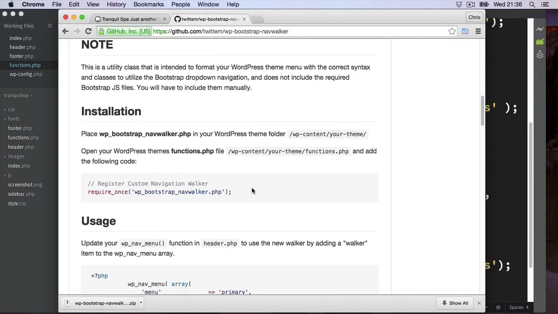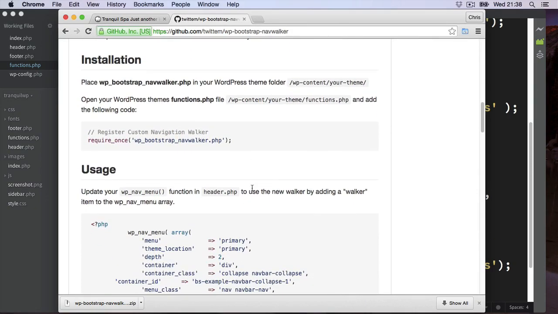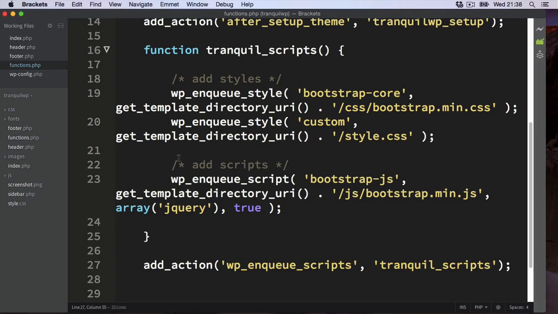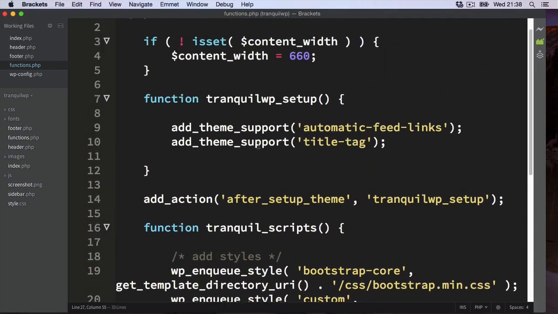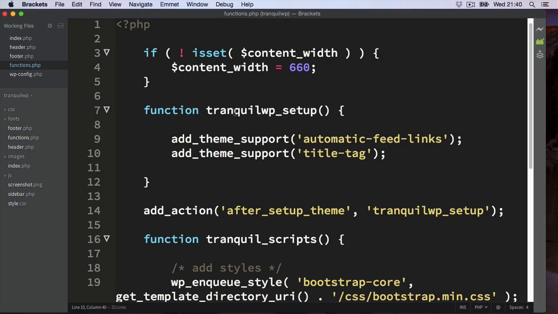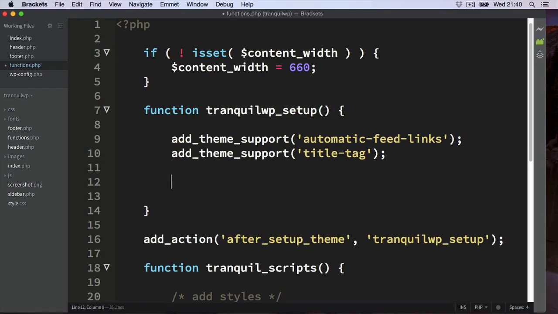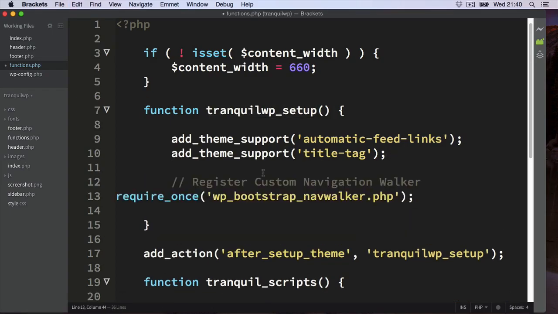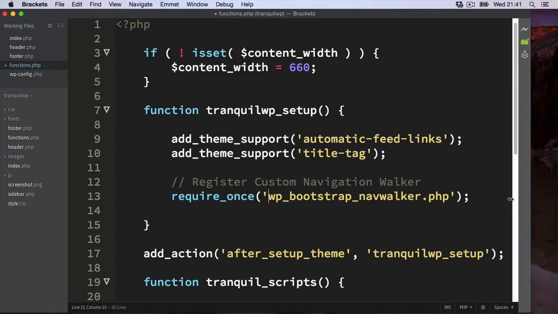Then if you go down to the installation, the installation is pretty simple to follow. We start by copying the function, so copy that and then head over to the functions.php, and this is going to be included within the Tranquil WP setup function. Just underneath the title tag function, paste that in. This includes the navwalker file into our project.